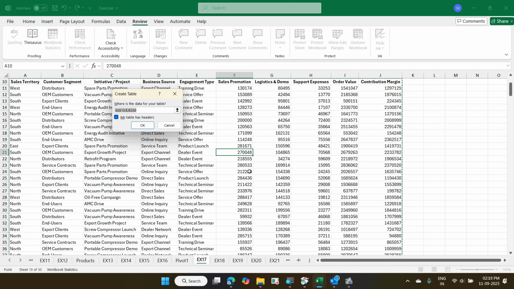Control T or Control L, okay. You can press Control T or you can press Control L. Both are same. And it's asking where is the data of the table. My data of the table is automatically selected.